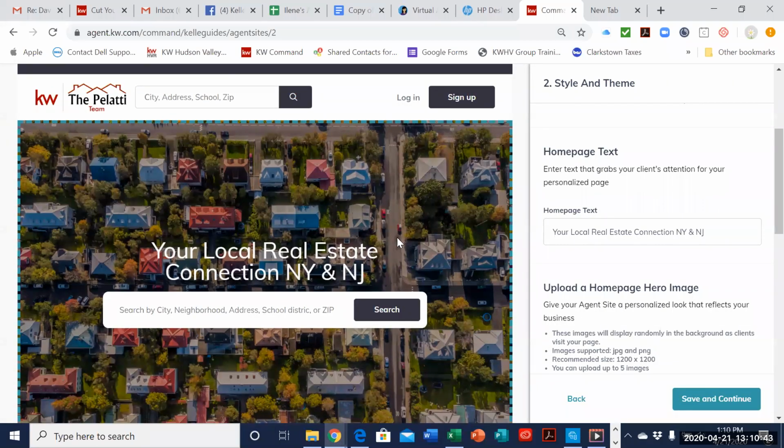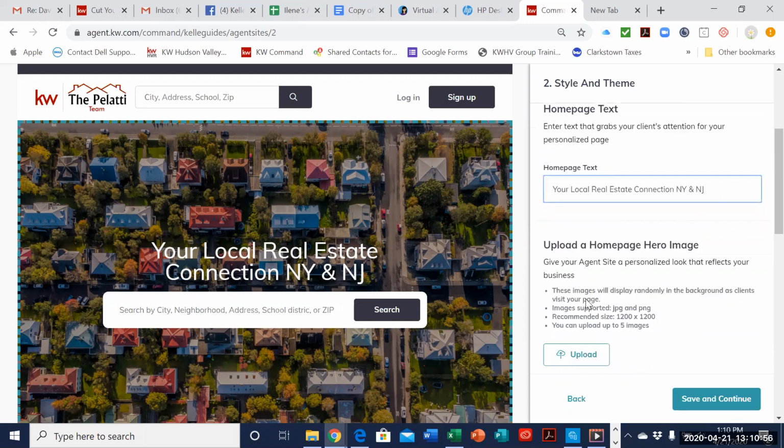So your homepage text is what I'm just circling here. We have it as your local real estate connection in New York and New Jersey. This is where you can start to customize a little bit what you want your page to say.